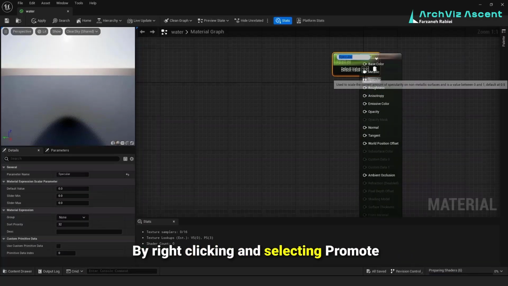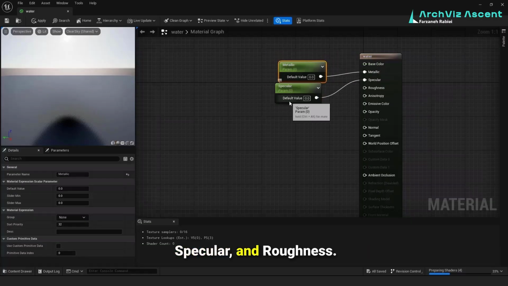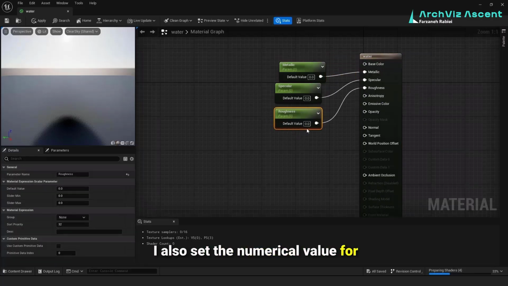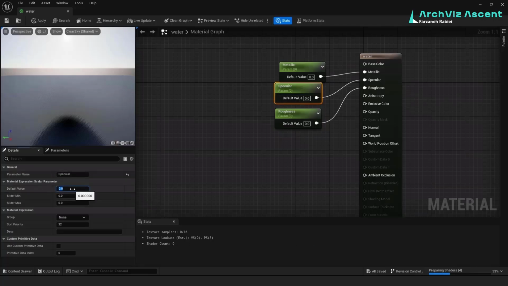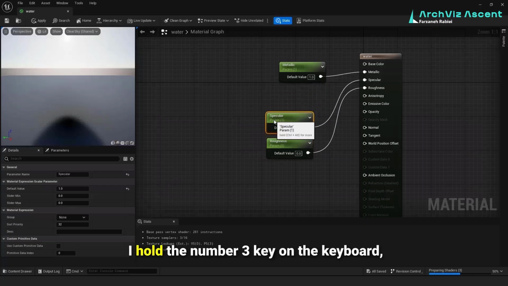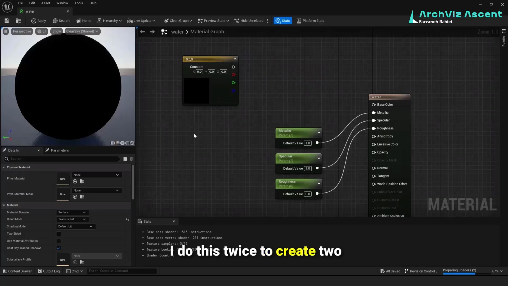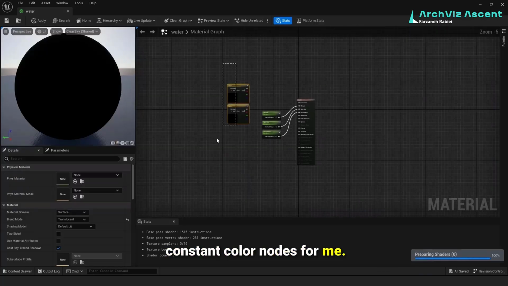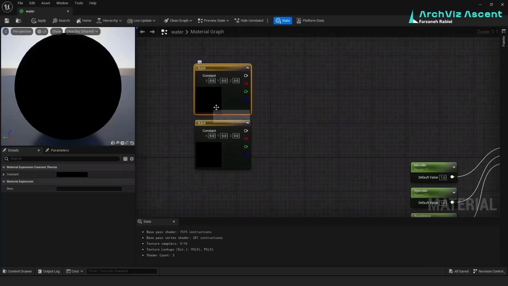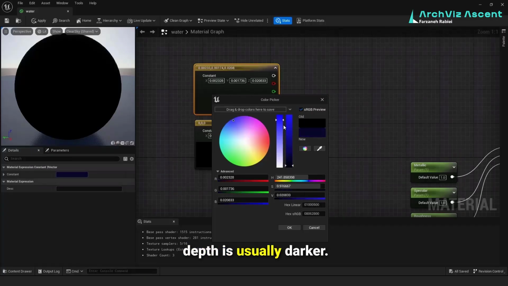By right-clicking and selecting Promote to Parameter, I create parameters for metallic, specular, and roughness. I also set the numerical value for metallic and specular to 1. I hold the number 3 key on the keyboard and click on the viewport. I do this twice to create 2 constant color nodes for me. I select a color for them, but I will do the final adjustment later. I choose one to be slightly brighter. The color of the water's depth is usually darker.